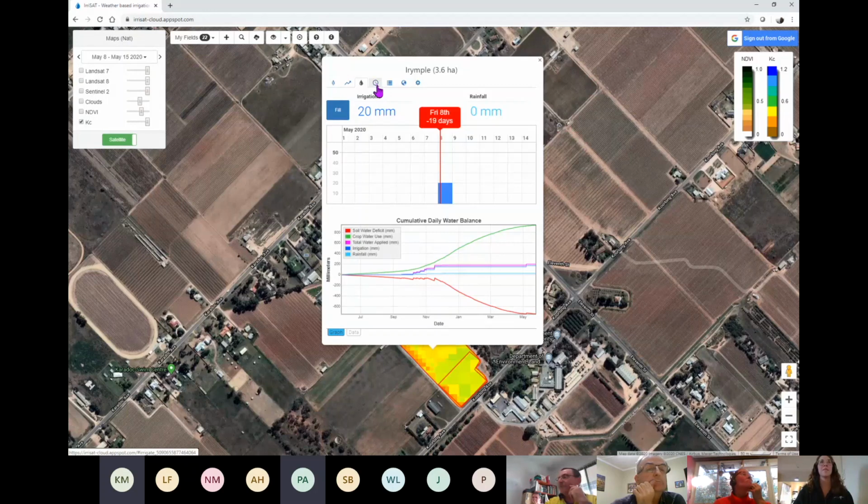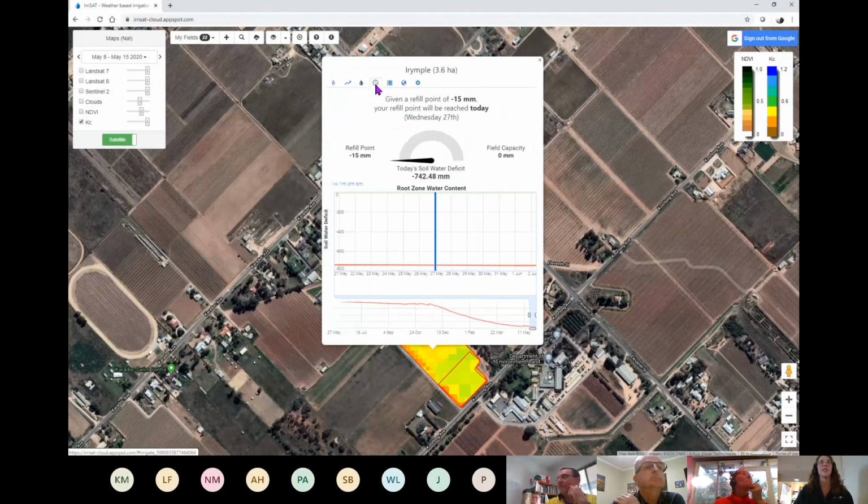Okay, so our next tab, there's the clock. This is the irrigation scheduler. I'm just going to switch over to my other field here.